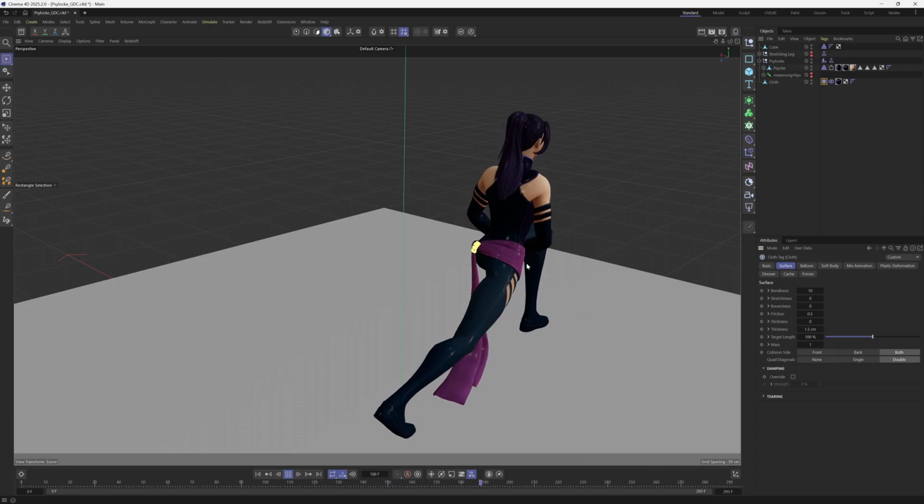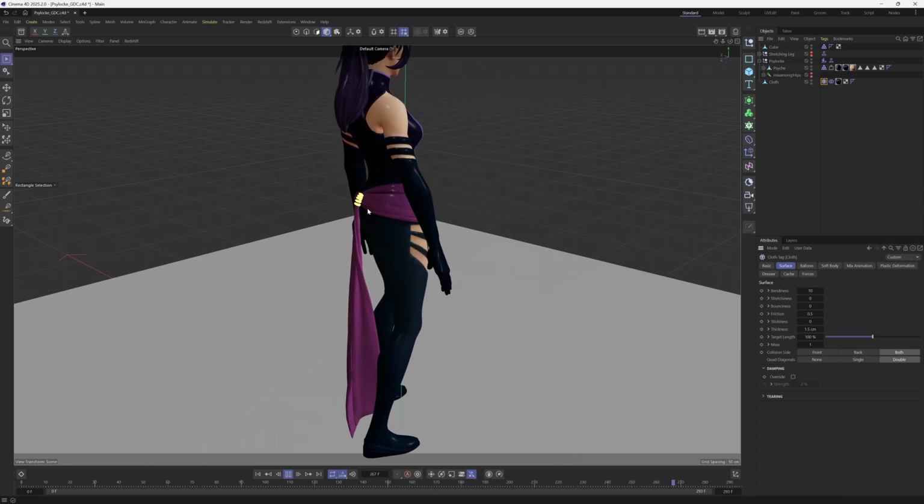But I at least just wanted to give you this quick tip on how you could connect your cloth to your character in case that's something that you need to do. So hopefully this quick tip helped you guys out.